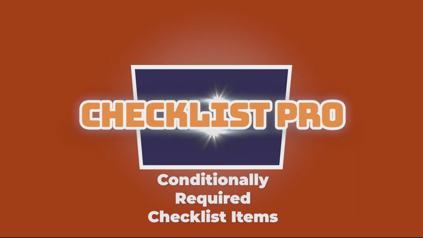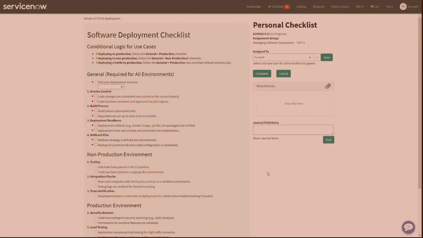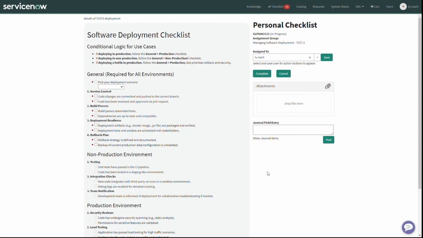Prior to release 3.3 of Checklist Pro, you could only make a checklist item required when you instantiate your checklist. That is, in the template where you define your checklist items. But what if certain checklist items should become required based on selections from your checklist or other dynamic factors?